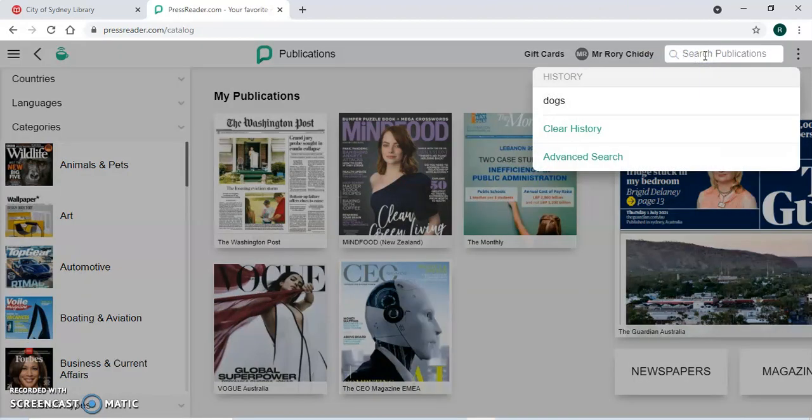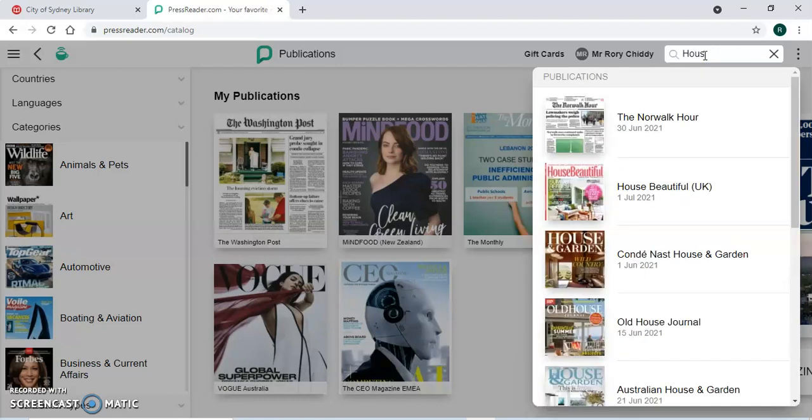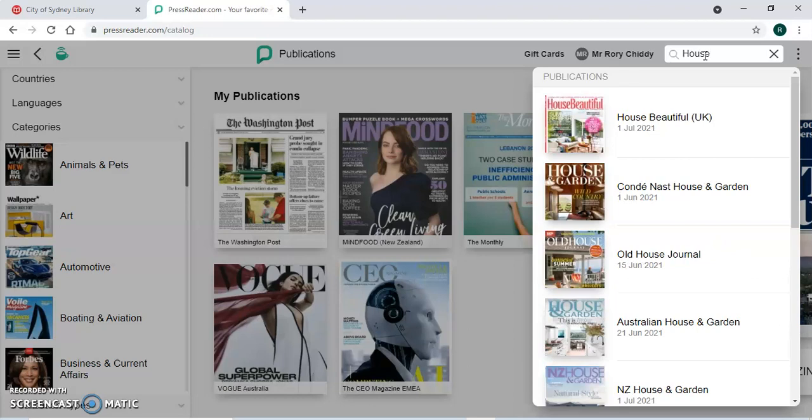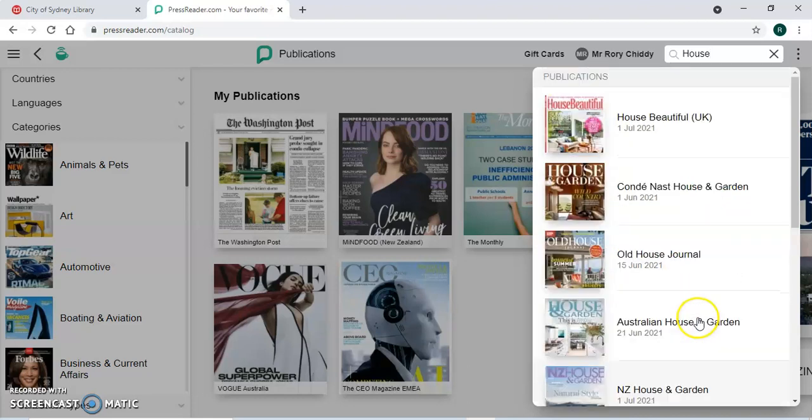So for example, I'll do a similar one here. If I just search for house as a search term, it will bring up any magazines in relation to houses across the world, obviously UK and Australia and New Zealand and so forth. So just the same as the search Jimmy did for Wheels magazine.